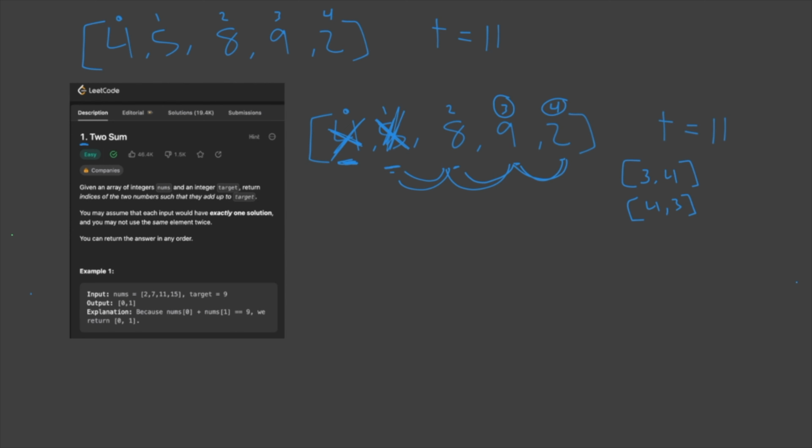And then we've got 8. We'll do the same thing again with 8. We have one eye on 8, and then we check to see if 8 plus 9 is equal to 11. Nope, it's equal to 17. And then 8 plus 2 is equal to 10. So we can get rid of 8 as well. And then finally, we're at 9. We check 9 plus 2, 2 being the only element left in the array, is equal to 11. So there it is. 9 plus 2 is equal to 11. And we would return the indices of those elements, which is 3 and 4.